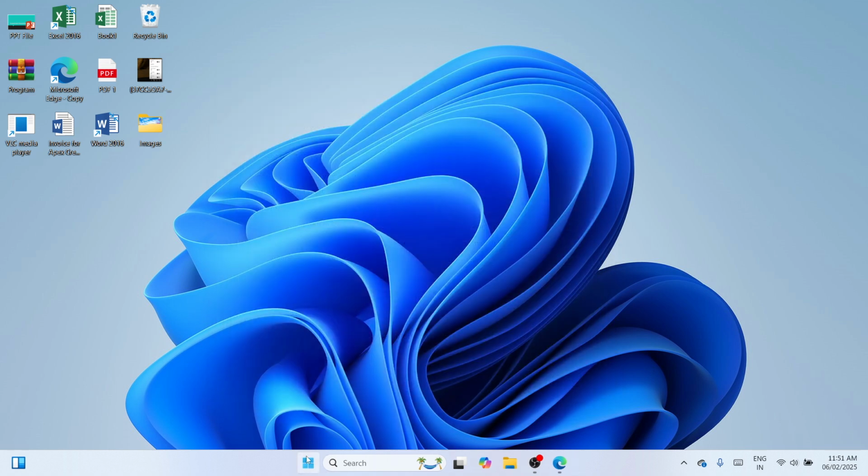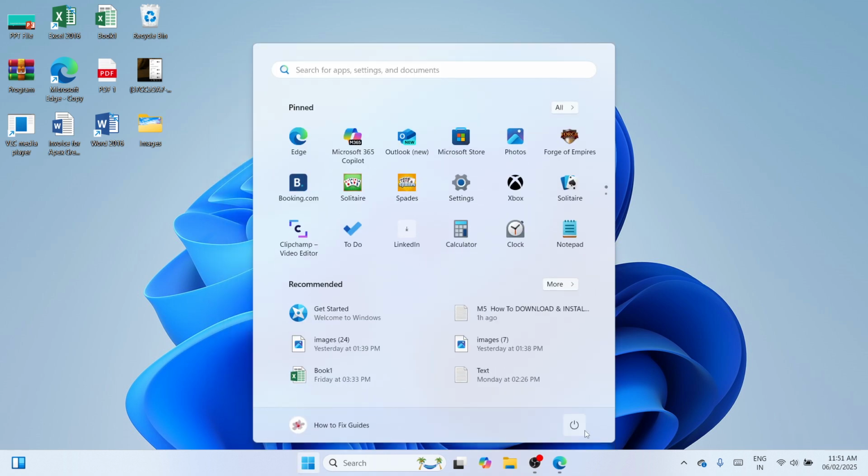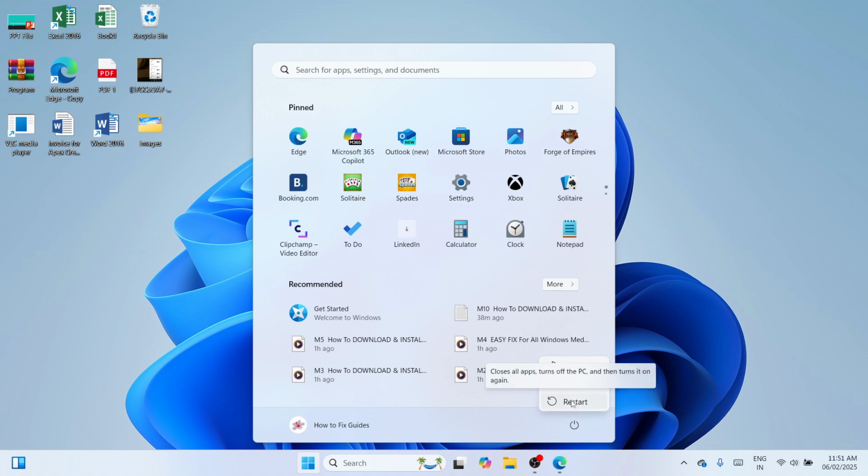And then here navigate to the start and click on this power menu options and restart your computer. Once you've restarted it, you would be able to successfully reset the color settings here in your Windows 11.